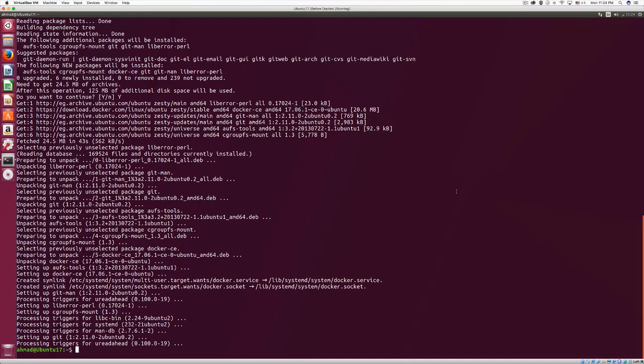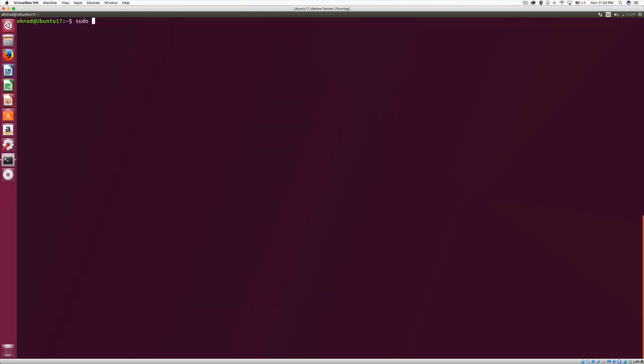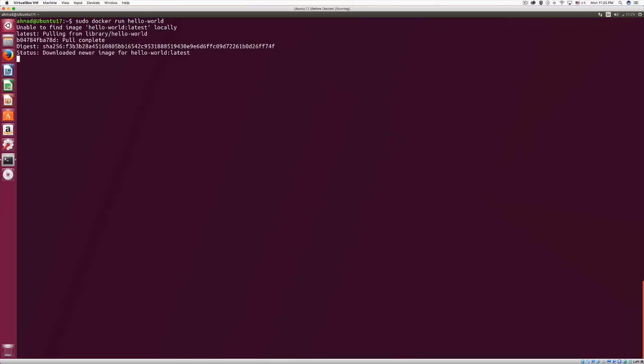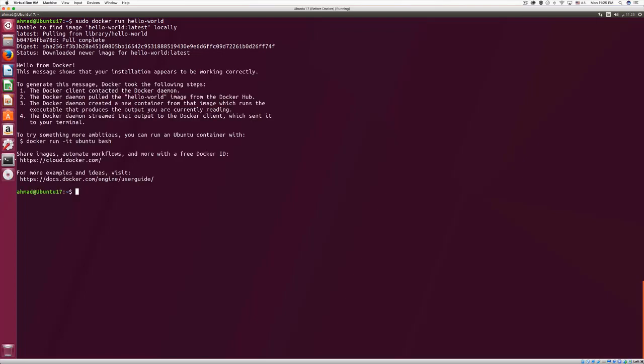Okay, once done, let's clear the screen. Whenever you want to use Docker, you will need to use sudo. So in order to verify the installation, we are going to run sudo docker run hello-world. This is just a sample container provided by Docker. Of course, the image can't be found locally, so it's going to be downloaded quickly from the repository. Okay, and it has downloaded the image. And as you can see here, this message shows that your installation appears to be working correctly. Now you are ready to start working with Docker.